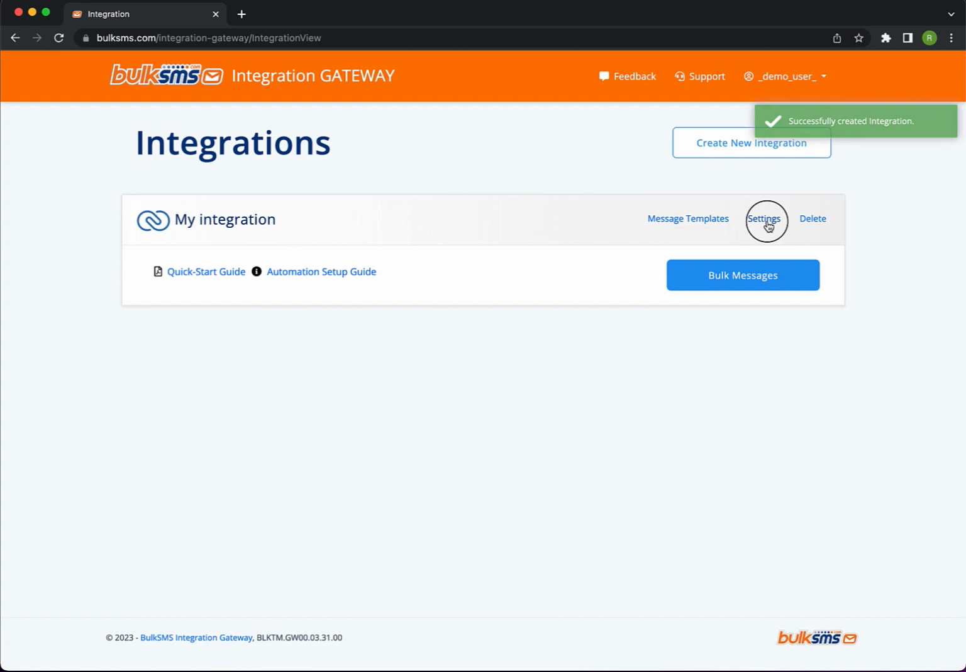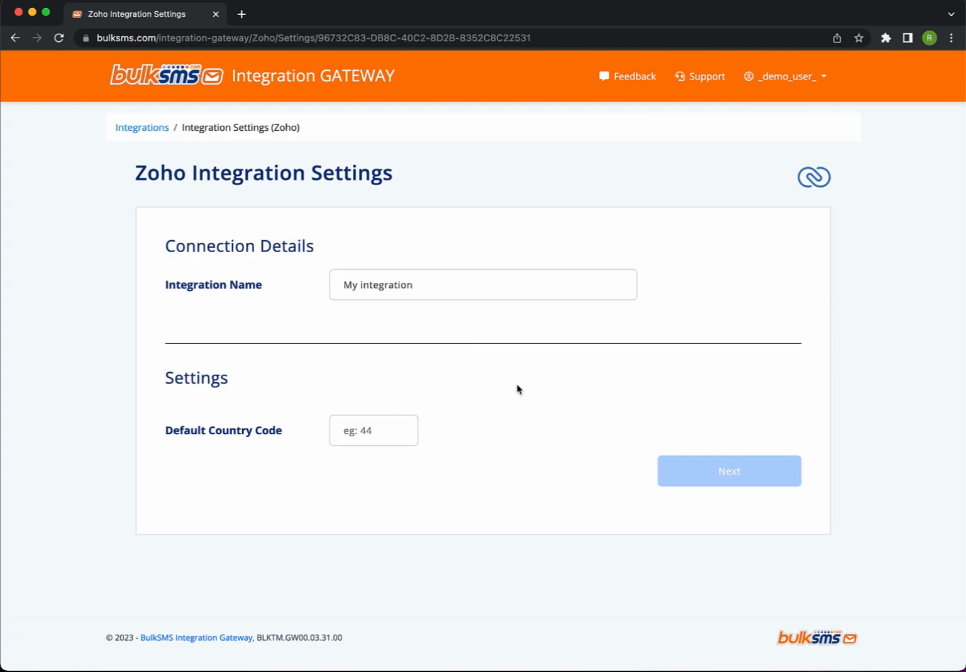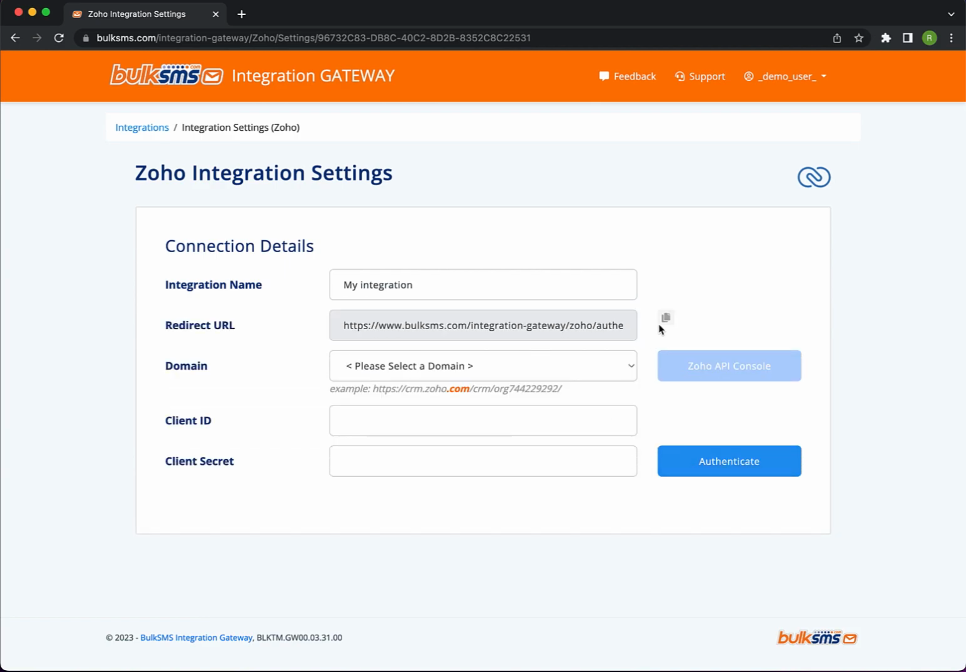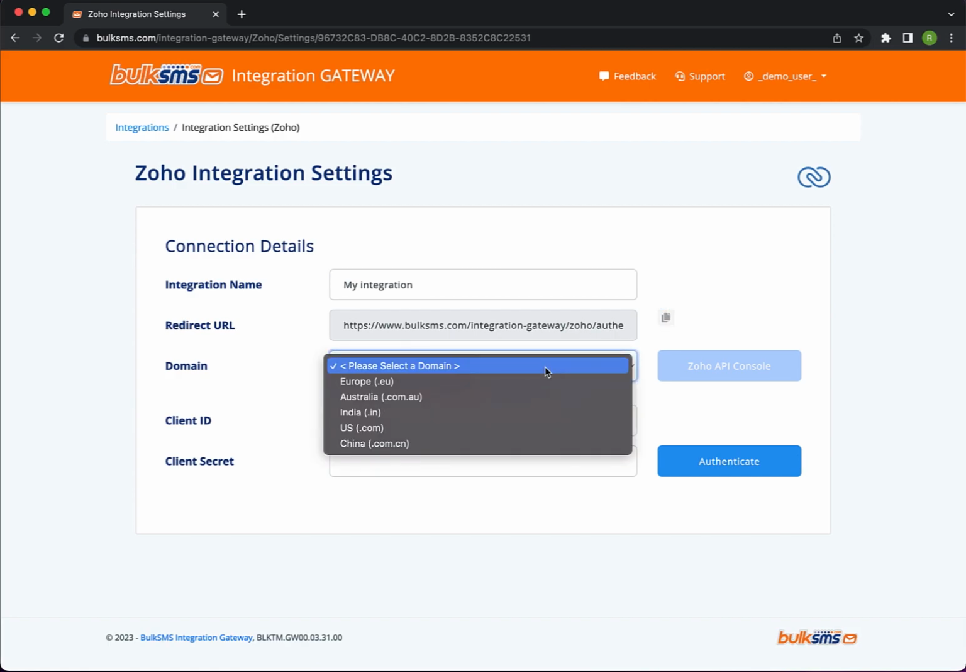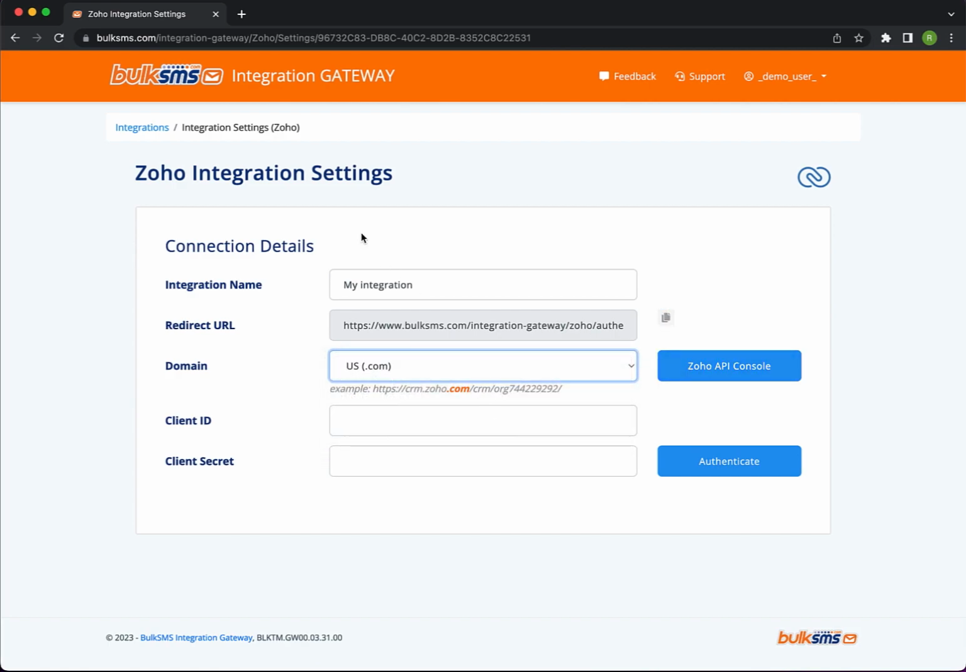Step 3. Click Settings and configure your integration. Enter your default country code and click Next. Click the copy icon to save the redirect URL to your clipboard. Select your Zoho domain. This can be found in your Zoho URL.